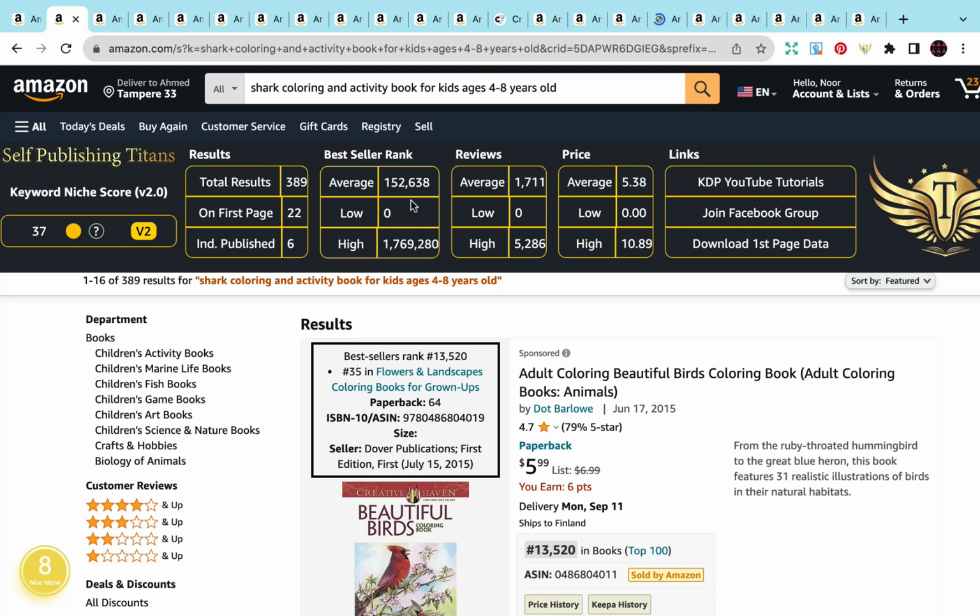It would be around the theme of sharks, and it will be a combination of shark coloring sheets as well as activity sheets. So you can include a word search, mazes, puzzles. You could have all kinds of different activities for children aged between 4 and 8 years old.